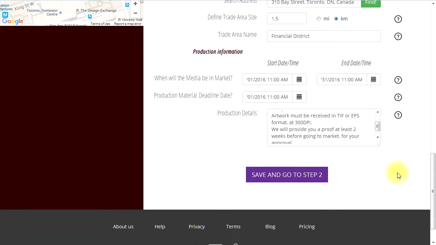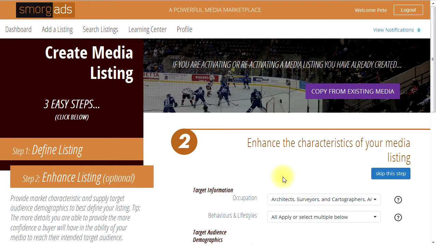So now that I've provided all the mandatory and required information in step 1, I can save and go on to step 2. Now it's in step 2 where you can really enhance the characteristics of your media listing. And really this is about providing more information on market characteristics and specific target audience demographics.